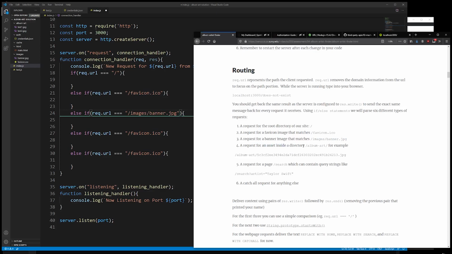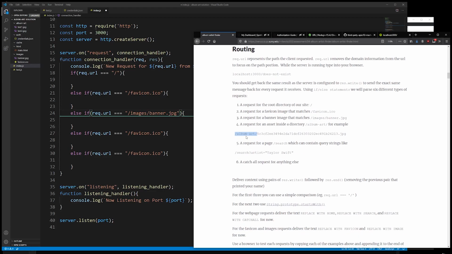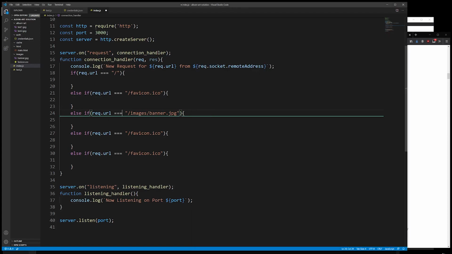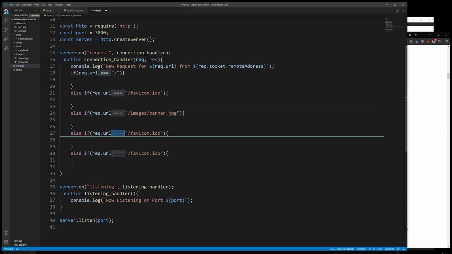A request for an asset inside of a directory album art. Okay, so this one is our first sort of generalized version. We need something that begins with album art. And to do that, we use a function startsWith, which is built into the string's prototype. So we can say request.url.startsWith, and then we'll use /album art. And this will return true if the URL starts with album art.